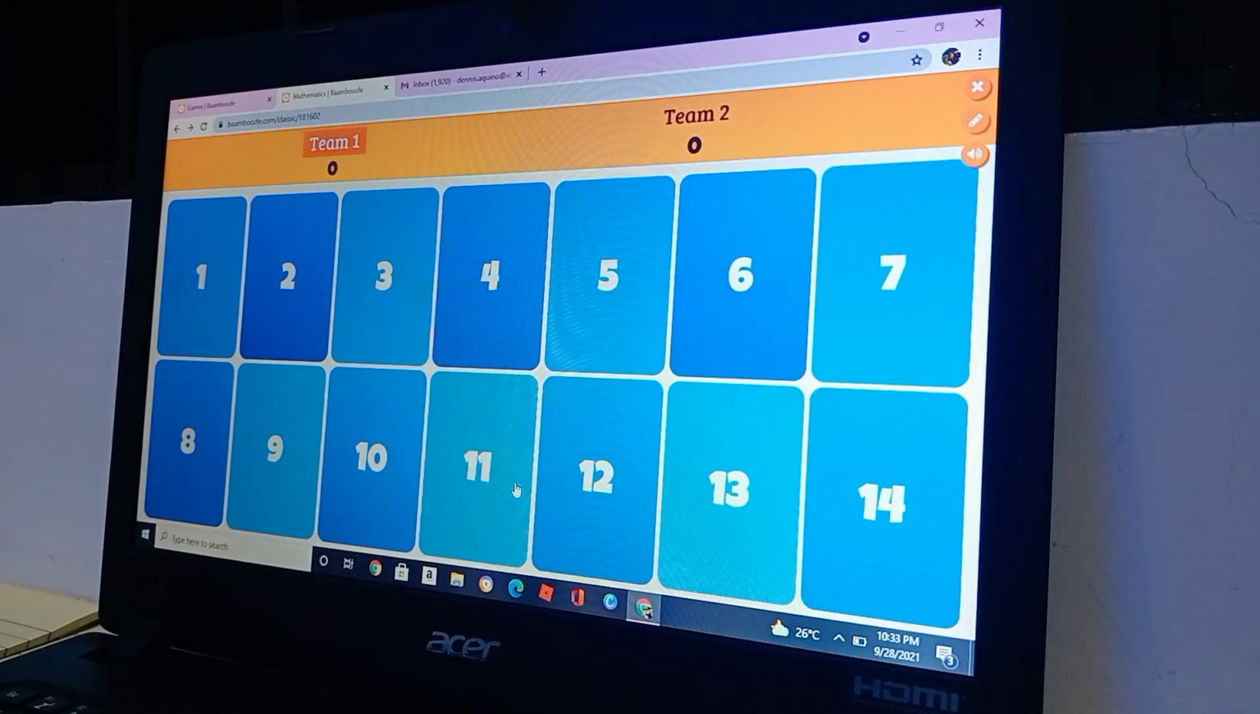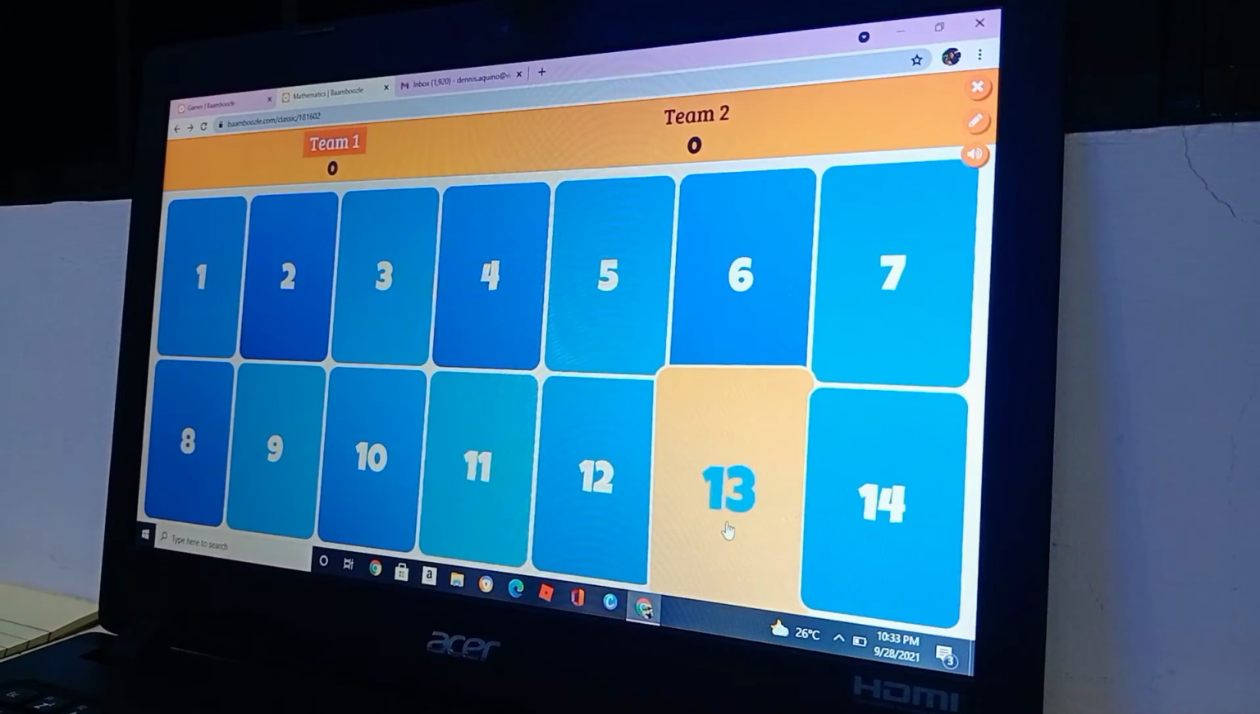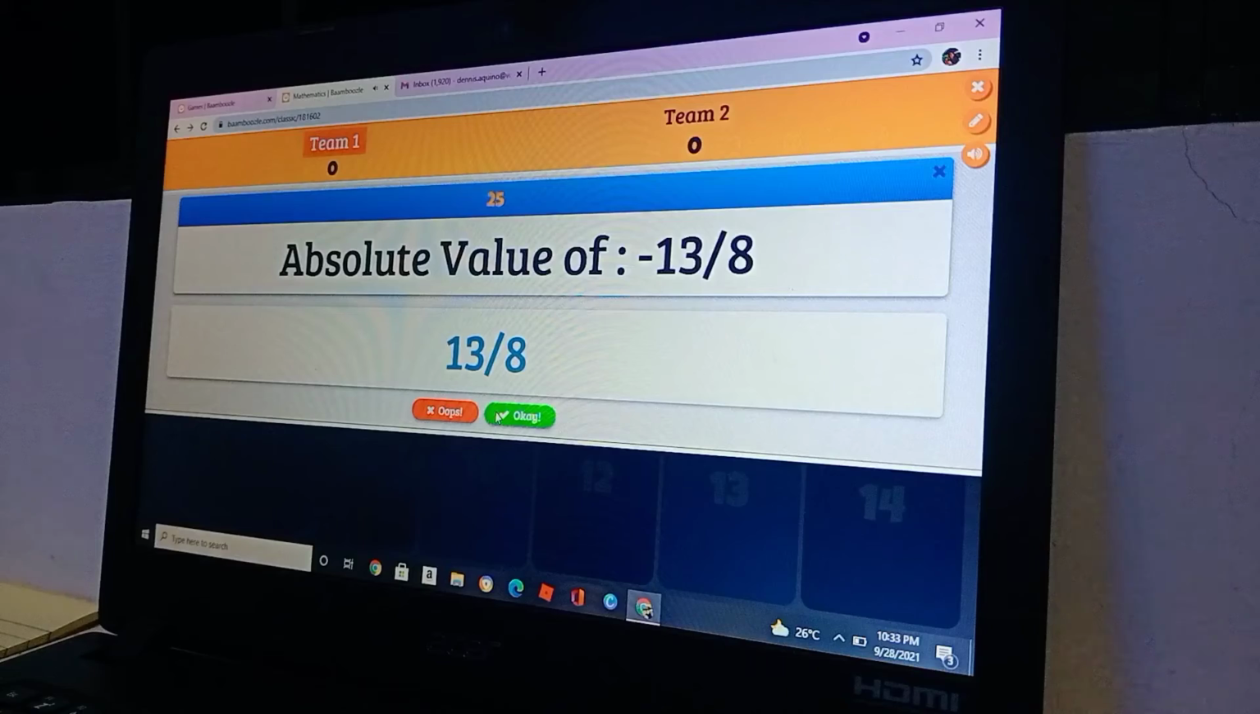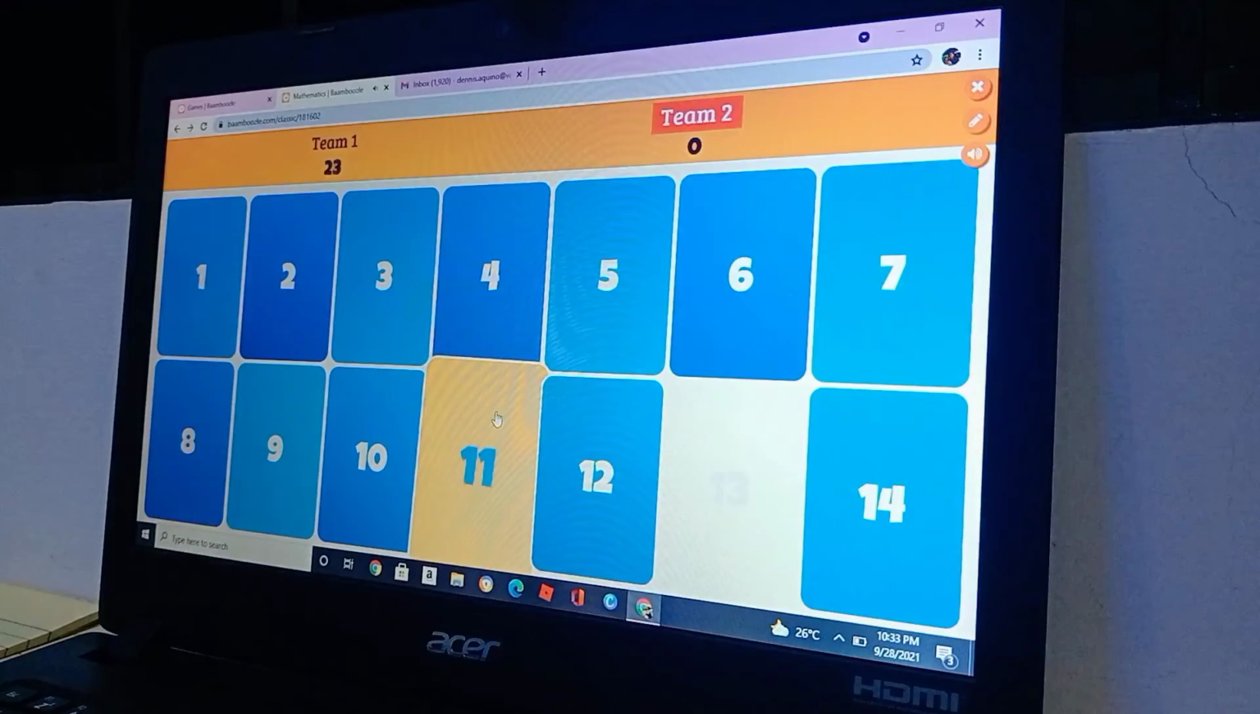Okay, are you all excited? Let us first start with team number 1. For example, team number 1 chooses question number 13. What is the absolute value of negative 13 over 8? My answer as team 1 is 13 over 8. Correct answer? 13 over 8. So it's correct for group 1, 25 points.